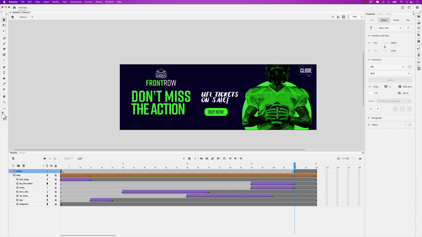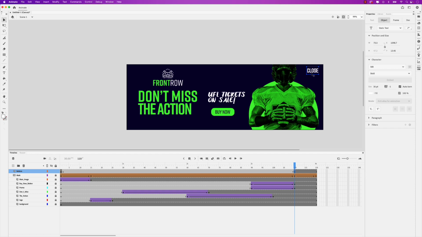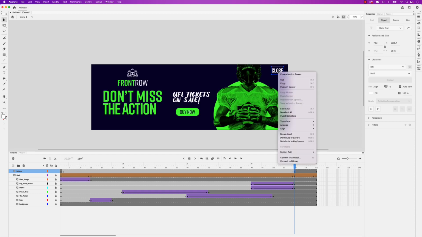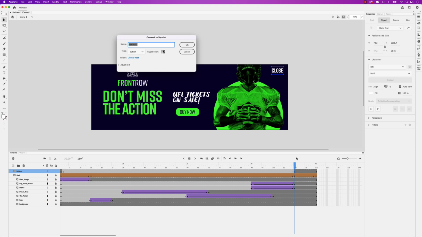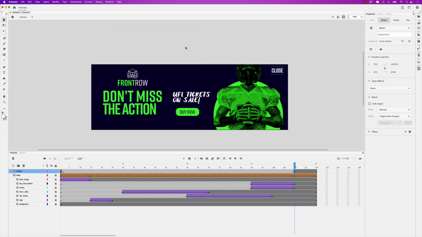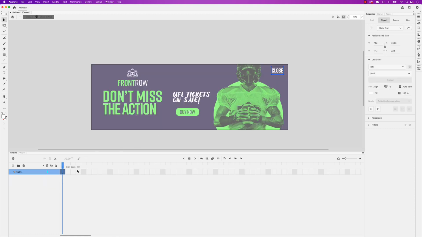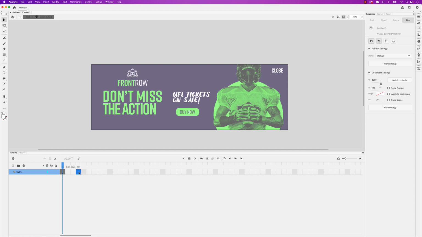Now we want this to become a button too. This will become the close button. So right click it and choose convert to symbol. And let's call this close button. And again, ensure that the type is set to button. Go ahead and click OK. And here, once again, double click. And in the hit state, instead of dragging that over, click the hit state, press F6 to create another keyframe there.